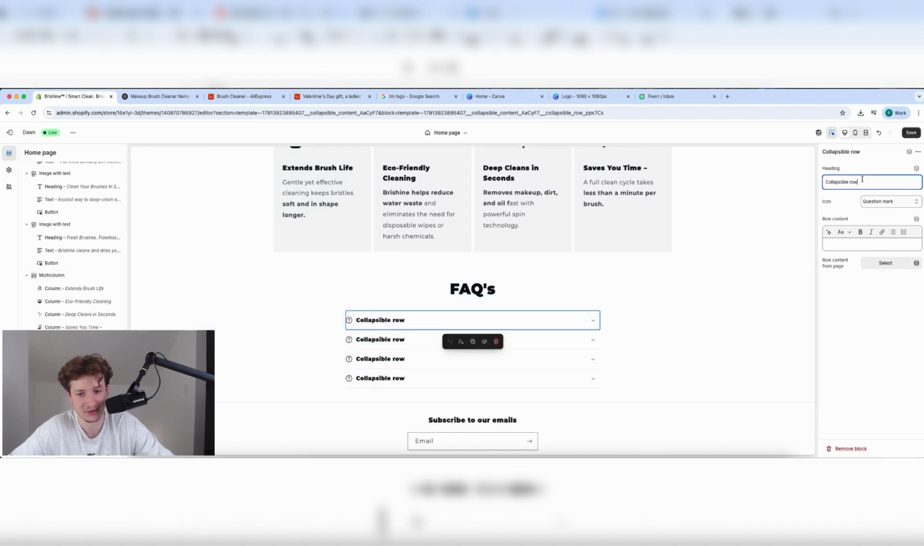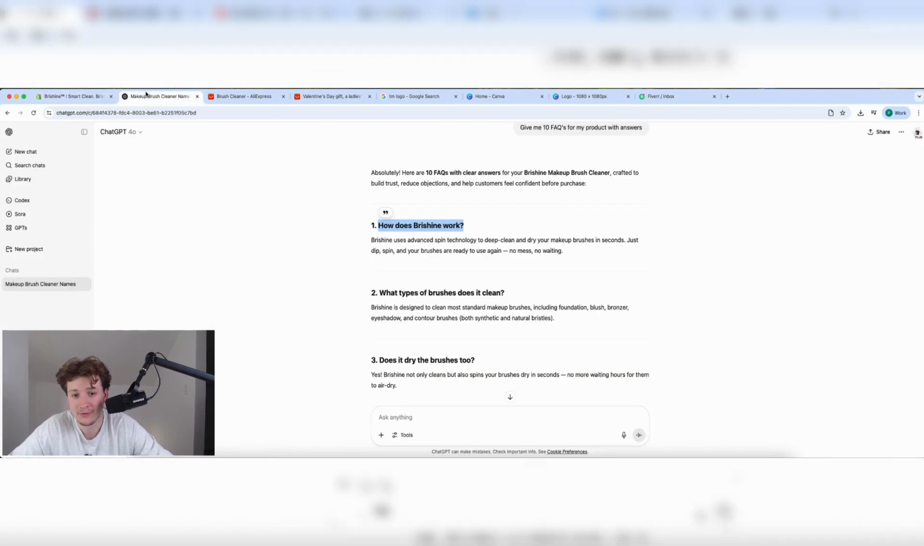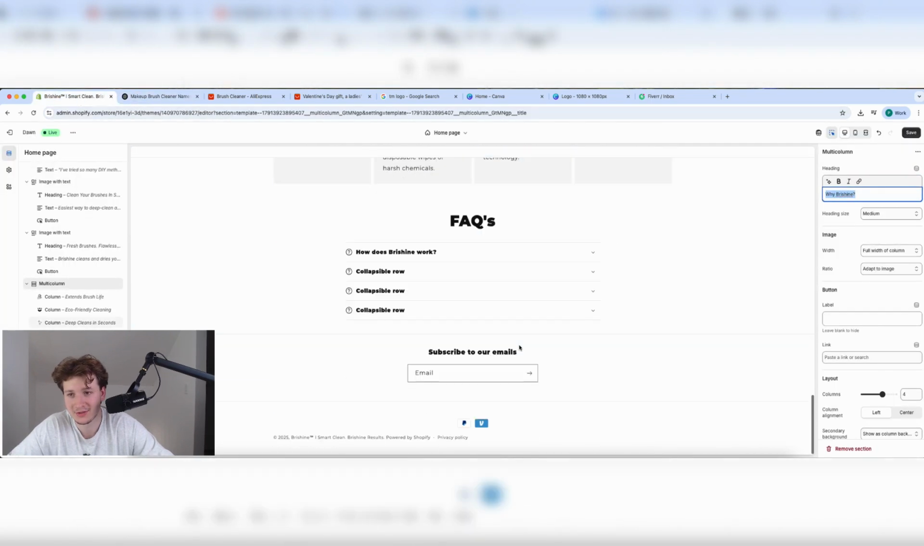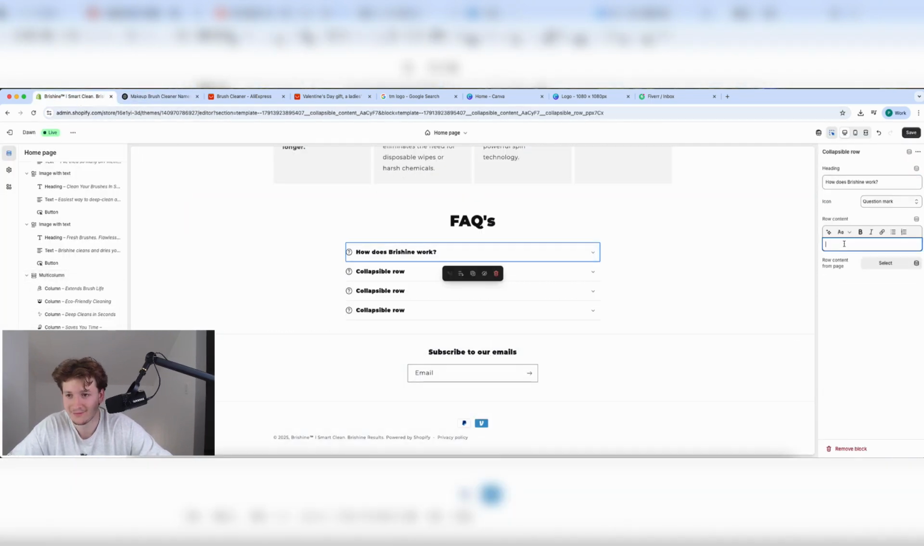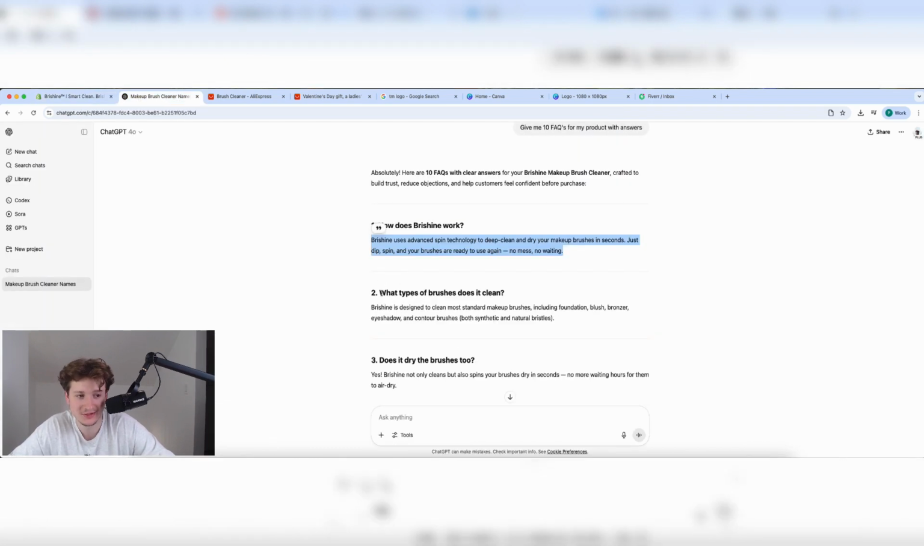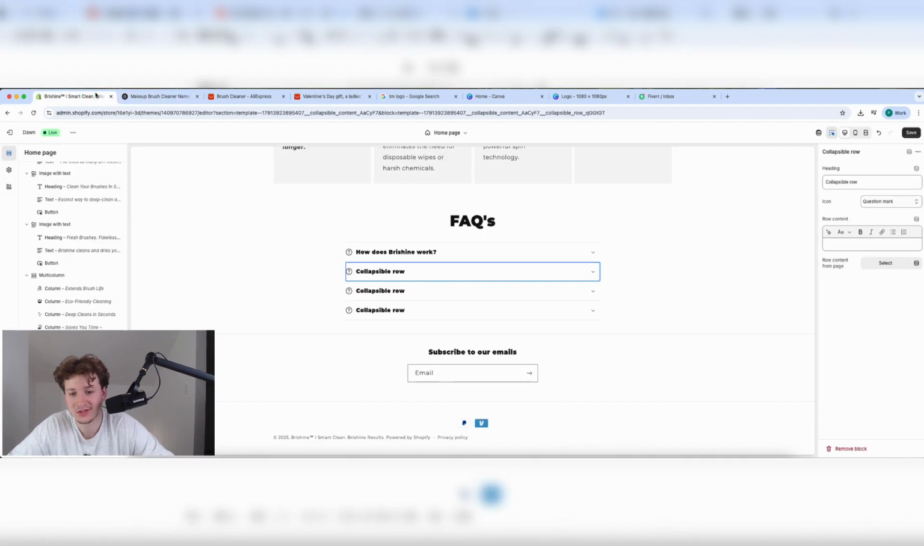Look at this. How does the brush work? These questions are already made for you. Before, I would literally have to write everything out. It was so much work to just write it all out. Now, boom, bang, copy and paste. But you gotta make sure you change up the words. Don't do exactly the same. This is just for the sake of the video.